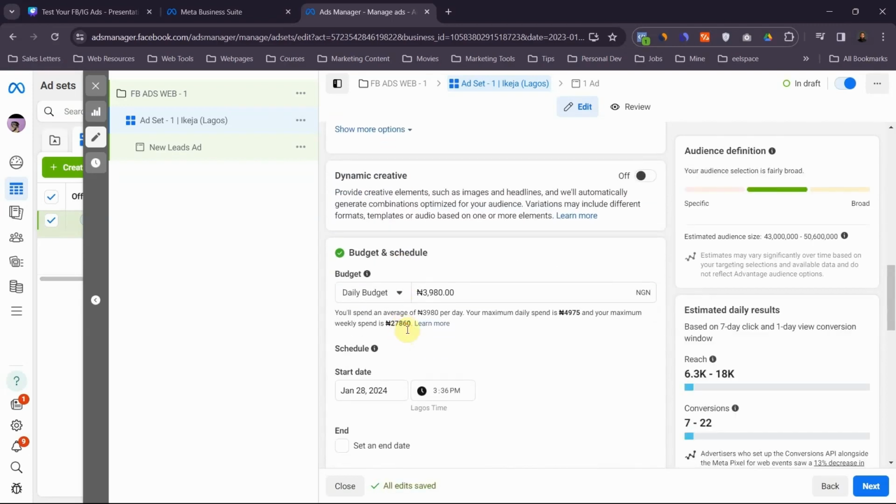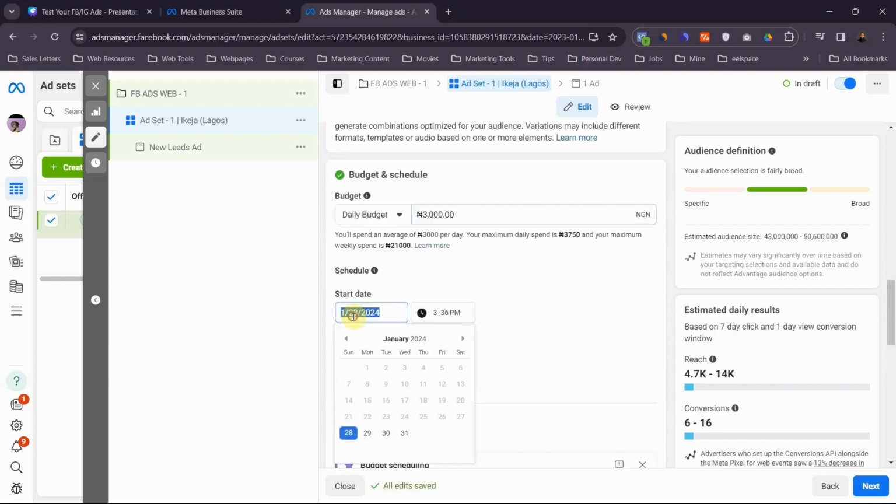Scroll down. The budget. I'm going to set my budget. Remember, we're working with 3,000 naira per day. Start date. You always want to start your advert the next day, 12 a.m. the next day. And that's because you want to give Facebook enough time to spend your budget, exhaust that budget, and hope you gather enough data to help you test your ads.